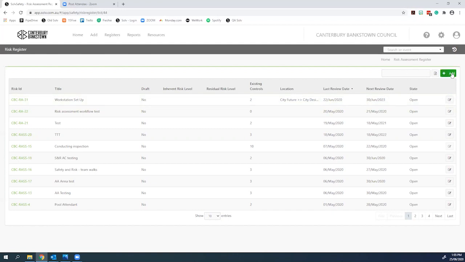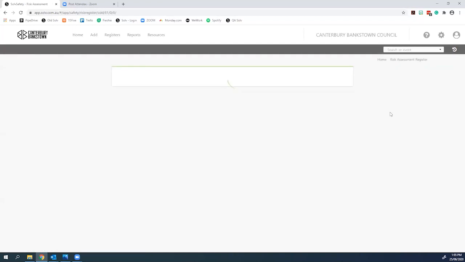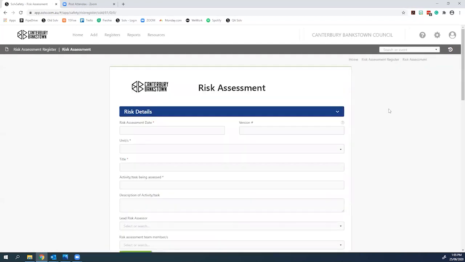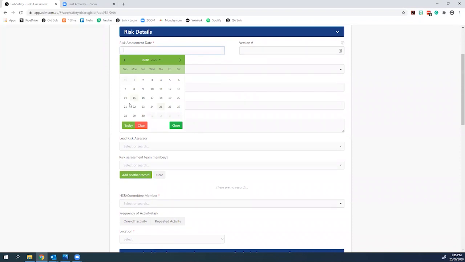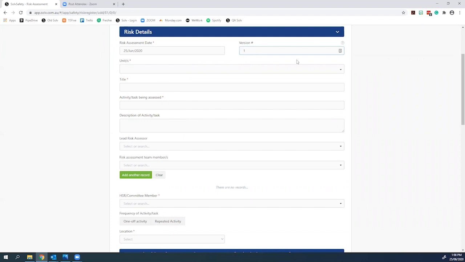To add a brand new risk, we're going to come up and select Add, and it's going to bring up my risk assessment form. So risk assessment date, we're going to come down and select today. Version number: if you're unsure, you might see this little question mark on the right-hand side of the field, and that's going to give us a little bit more information. So this is our first risk assessment, so it's version 1. Any reviews moving forward will be the next numerical number, so 1, 2, 3, 4, and so forth.